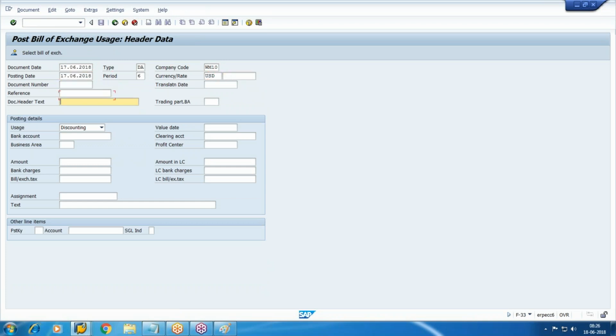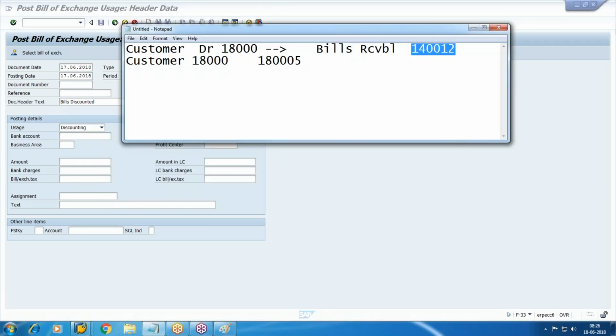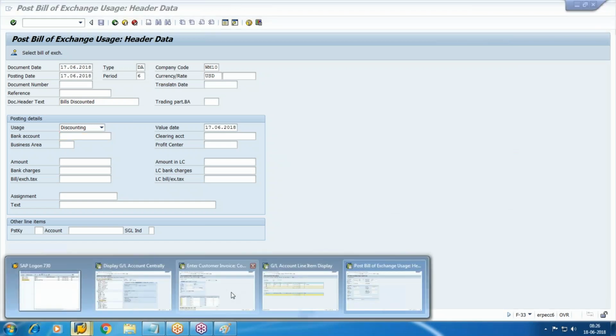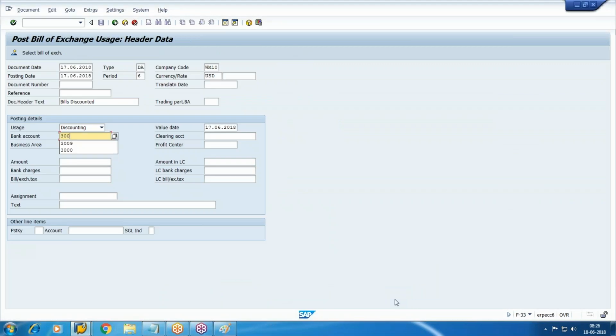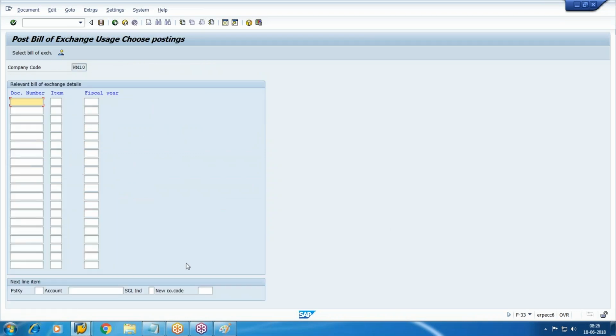Let's select the current debt. Bills discounted, value date. Bank sub account 3009 17,800, bank charges 200, bills discounted. Select the document number, but it should be processed in the future date or when we are doing. It's not in the same date.